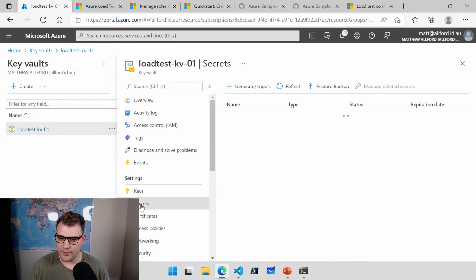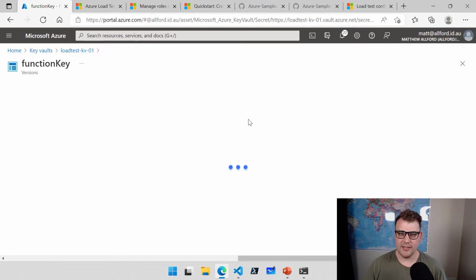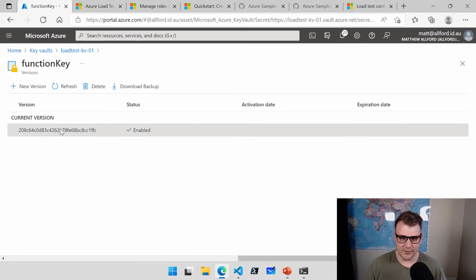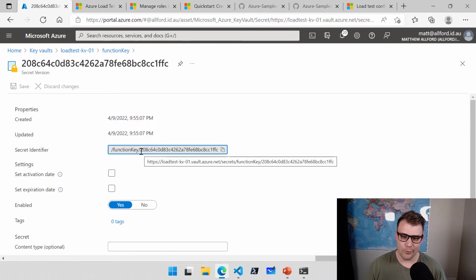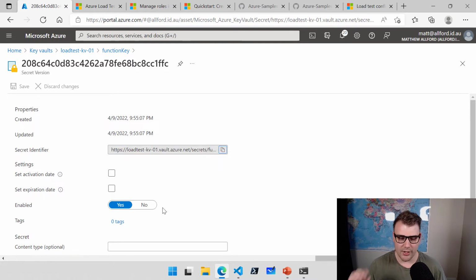So the other thing I want to do while I'm here is, back under secrets for function key, I need to get the URI of this function key because that's what we need to pass in as the value when we go and do our load test. So just here for the secret identifier, it has got a value here. And that is actually for this specific version. And that would be okay. I'll just copy that. You don't need to tie it to a specific version. If you didn't want to tie it to a specific version, you can just leave this bit off the end, which is this specific version of that secret. I'm just going to paste that in there in my notes.